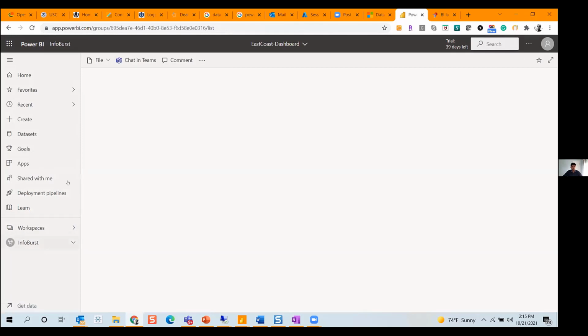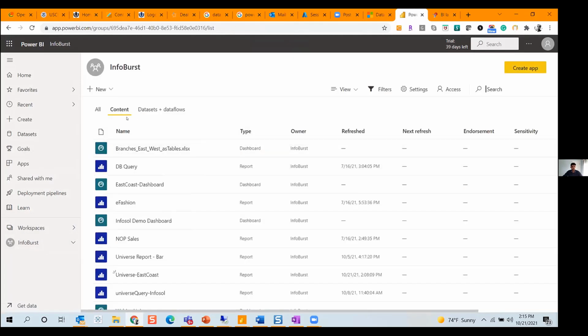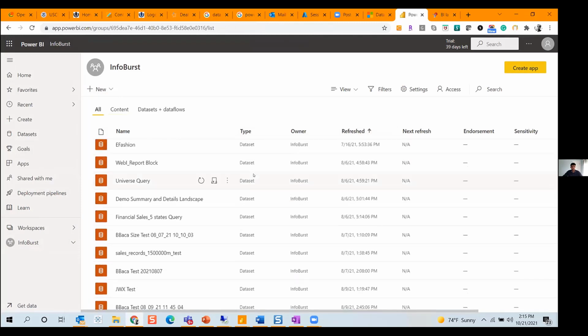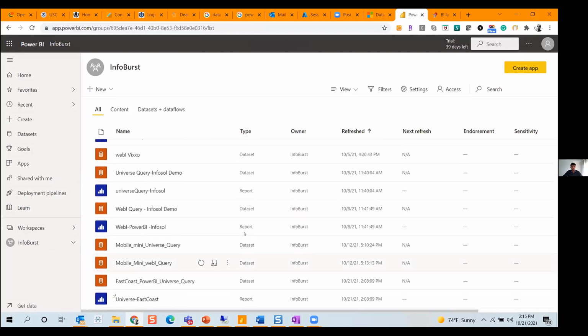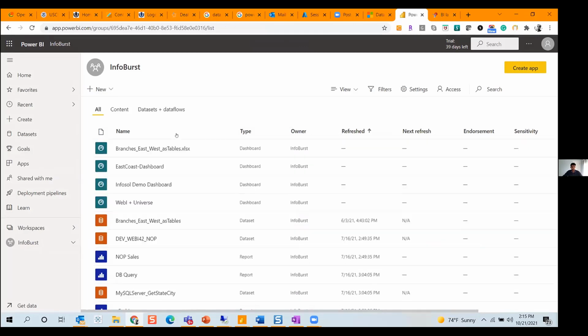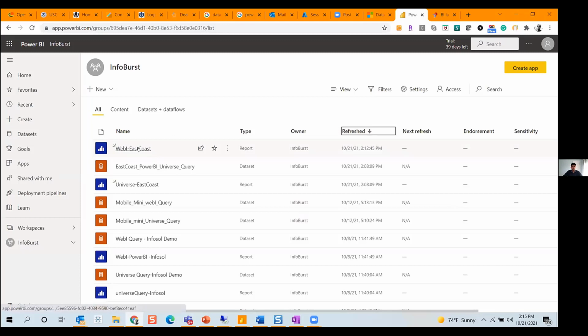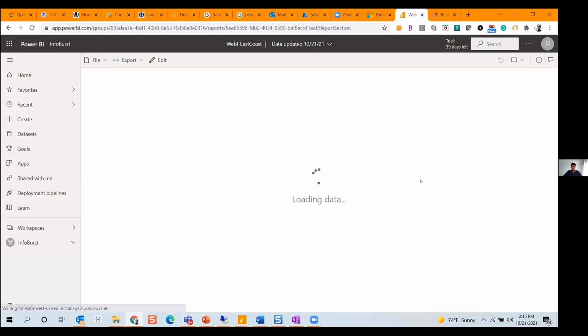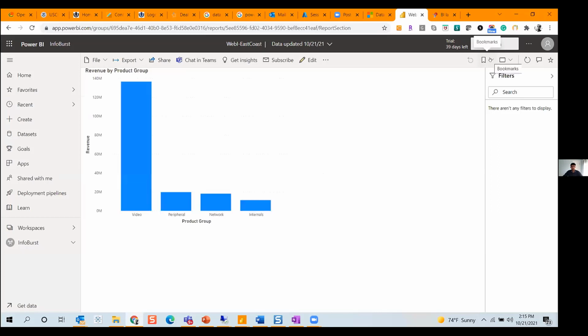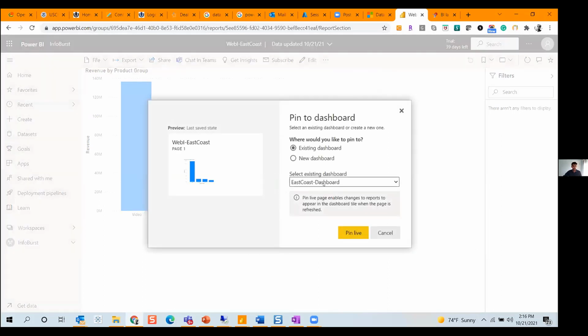So I have to go back to my InfoBurst panel, and then I'll go to content. Yep, so I have the Webby East Coast over here. So I'm going to click and open this. And then you have an option to pin a particular report to a dashboard. So here I have pin to a dashboard option. So I click on this, and then it'll open up the East Coast dashboard that we have.